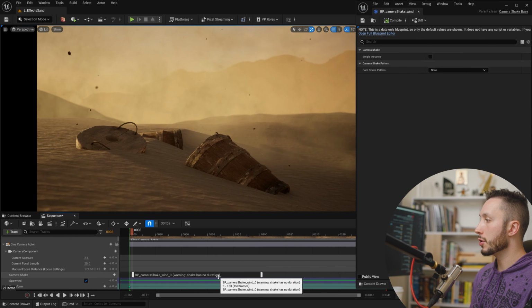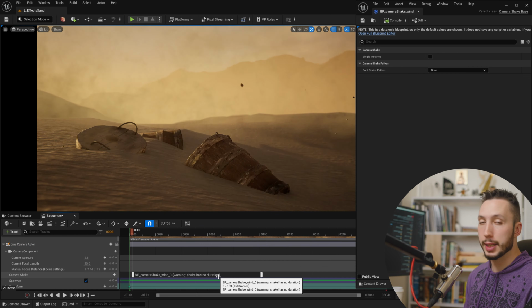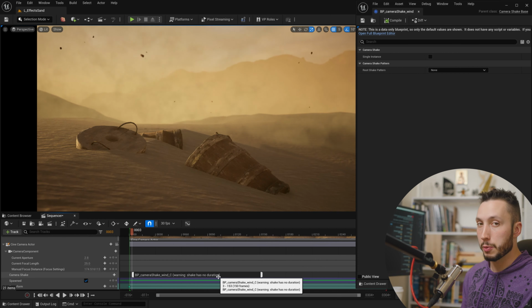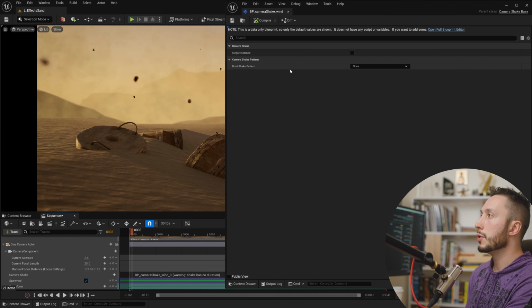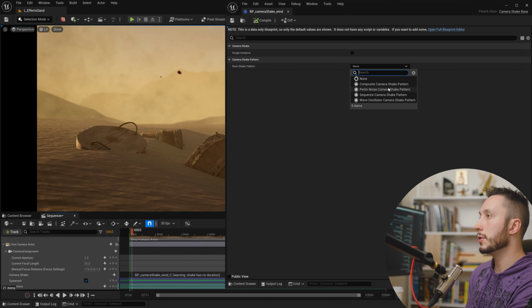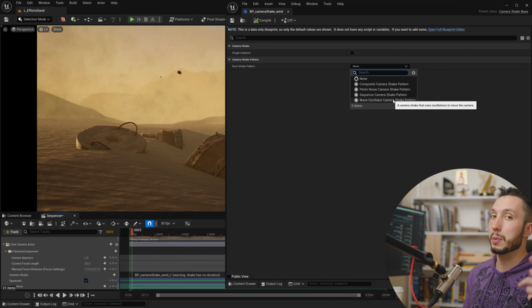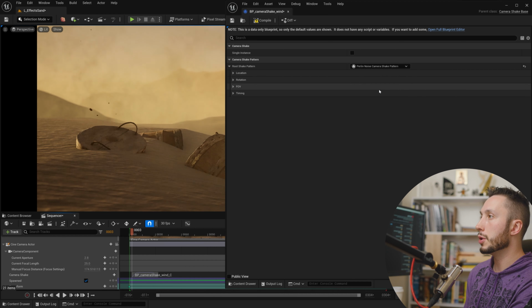Now it's telling me there's no duration or anything contained to this effect yet, but that's correct because we haven't added anything. So if I come over here to my camera effect, first thing I'm going to do is choose the root shake pattern, which I'm going to use a Perlin noise for, but you can experiment with these other options as well. I'm going to choose Perlin noise.